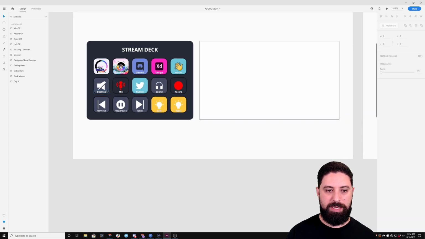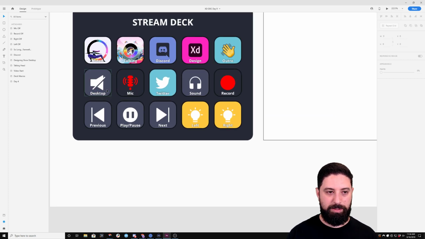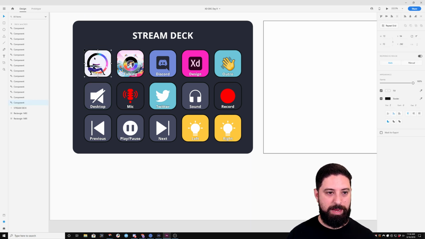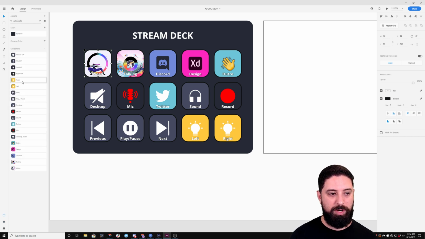And so what I've done here is gone ahead, for purposes of showing some of this handoff, and I've built these to where they're all individual components. Over here on the side, I've got a component for video, the talking head, Discord, when I'm actively designing here in XD, when I'm doing my sign off, and all these different things you might want to have included in your deck. And so we're going to prototype this out to see what it looks like.